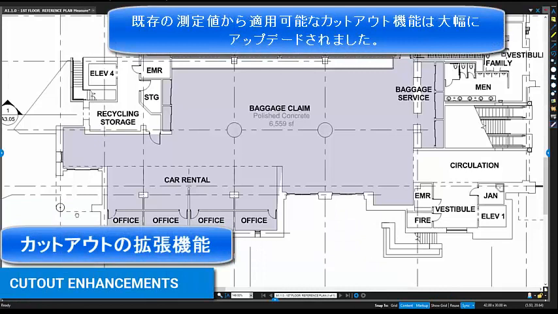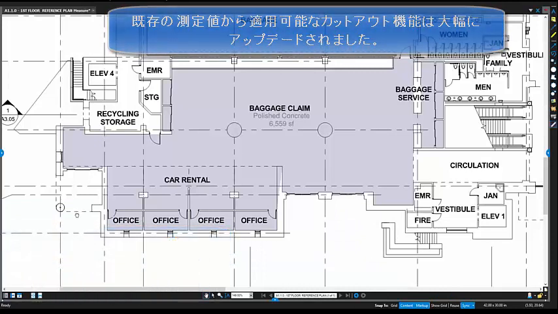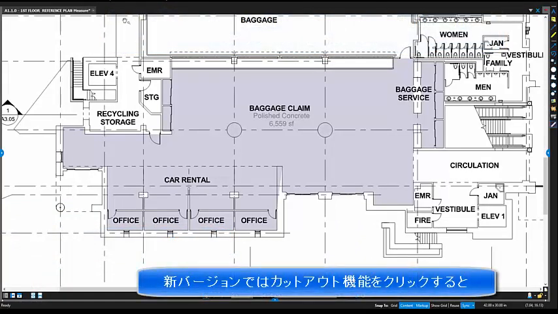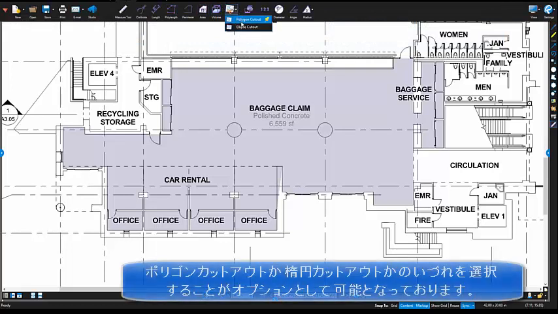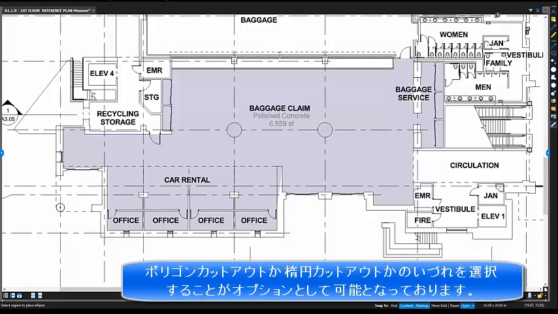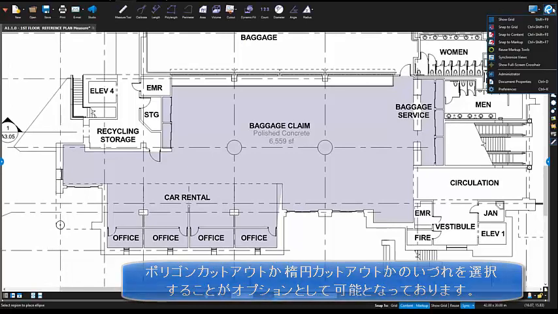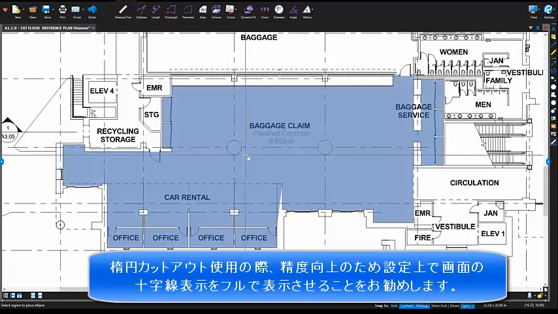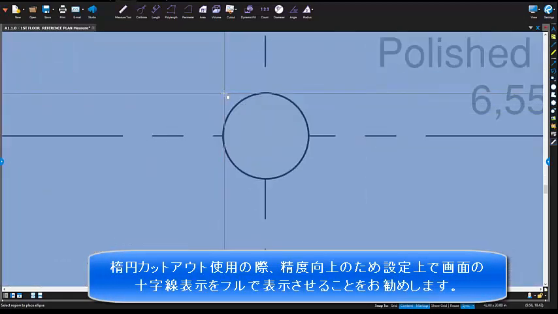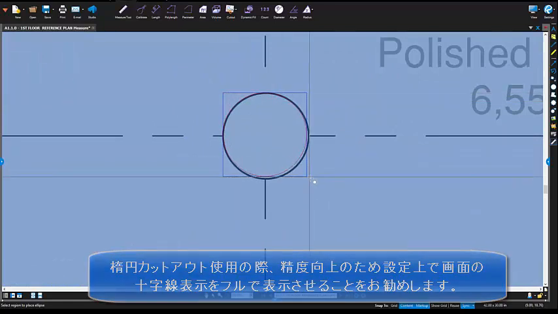Cutouts from existing measurements in Revu have been updated dramatically. When you click on the cutout tool, you can now choose between a polygon cutout and an ellipse cutout, giving you an additional option for cutting out areas. For better accuracy when using ellipse cutouts, we recommend turning on the full screen crosshairs in the settings.